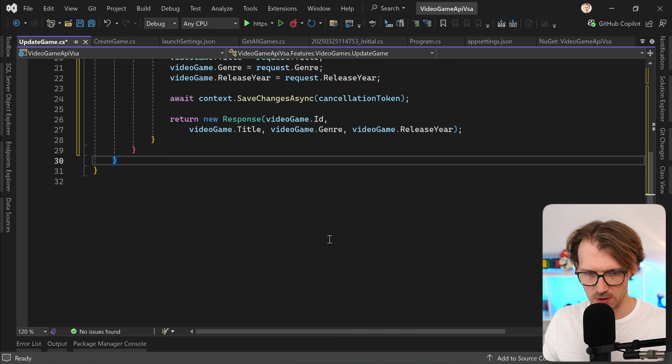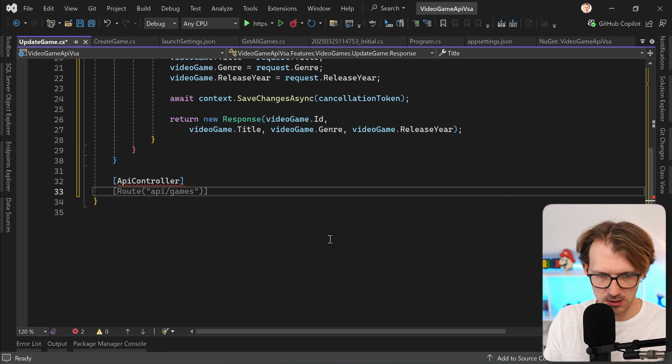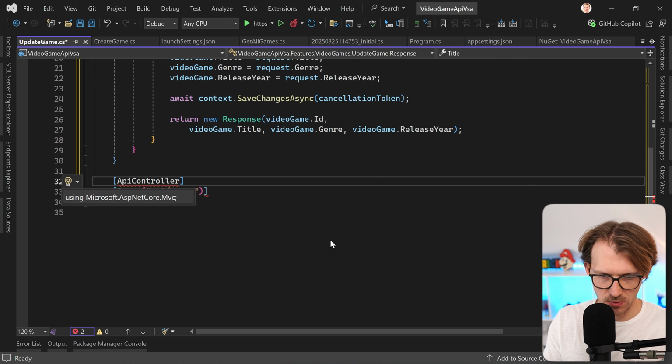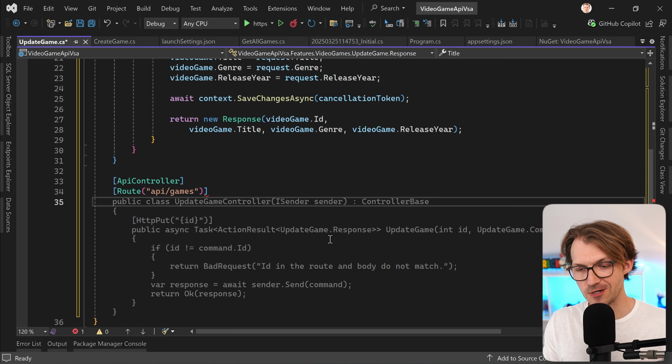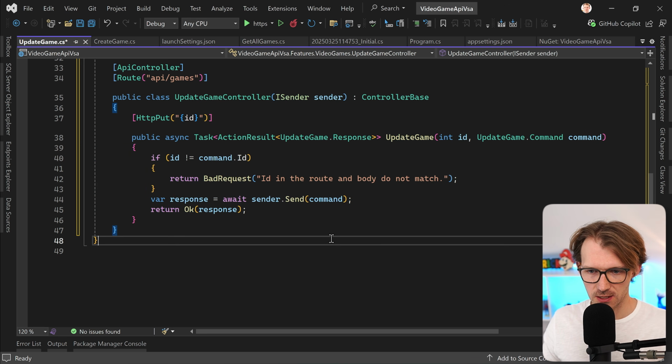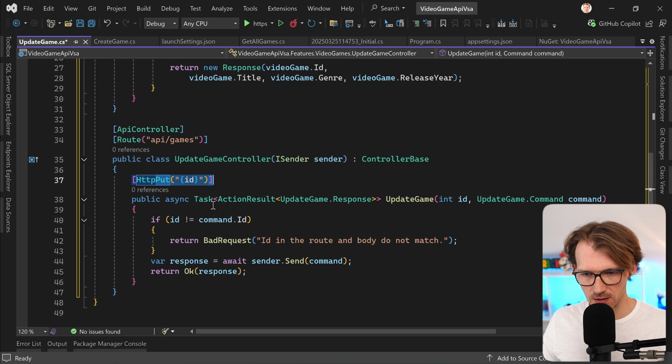And now again comes the controller. All right, API controller it is. We have the route, we add the reference. What about the controller? It's the update game controller. Now it is learning. This is crazy, right? Now it is using the sender in the primary constructor, or adding the sender there. Yes, HTTP put with the ID. This is correct. Let me just use this. This is fine for me.